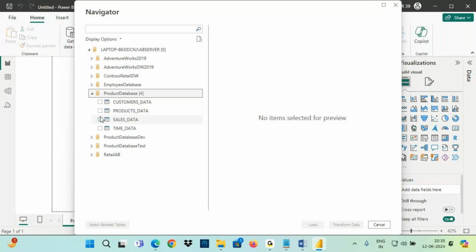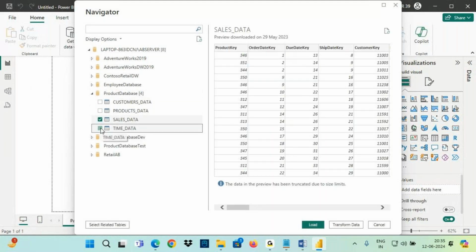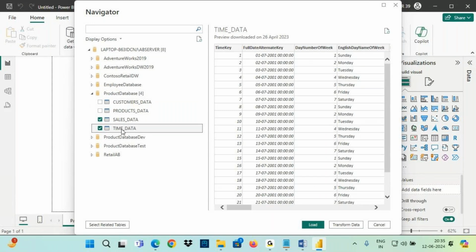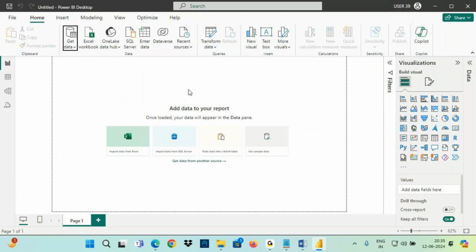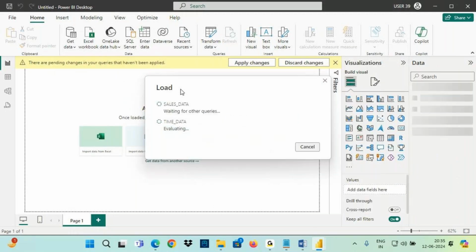Now I'll bring the tables from the product database. Same tables: the sales table and the time table. Instead of date, they're calling it time. Both are the same again, don't bother about it. Click on load.